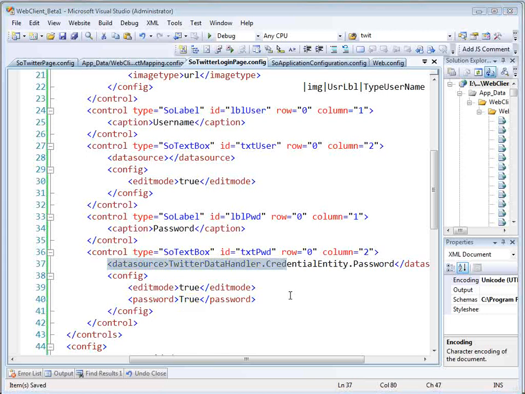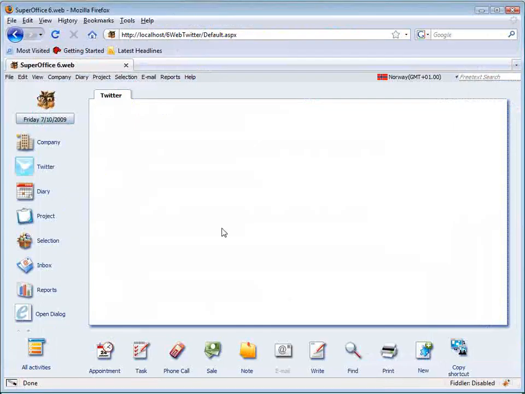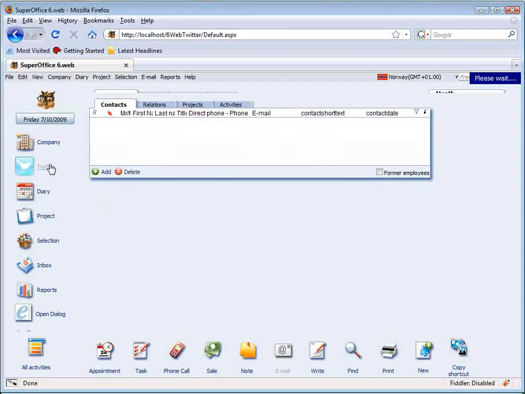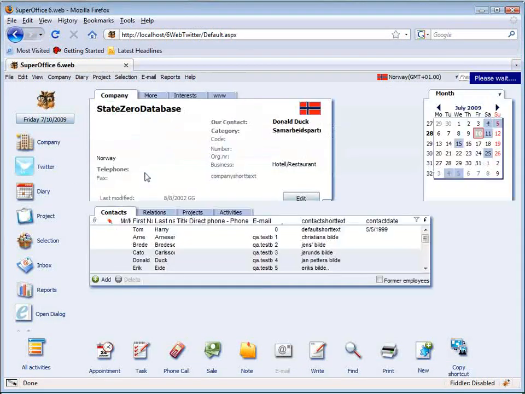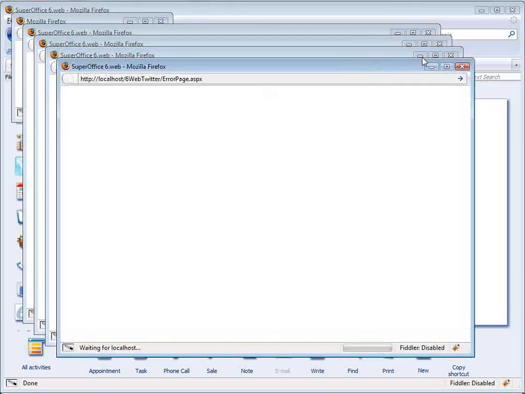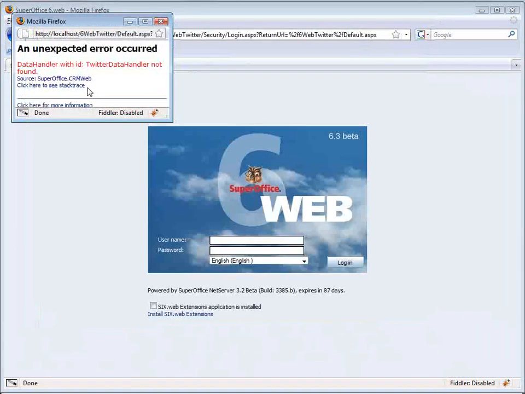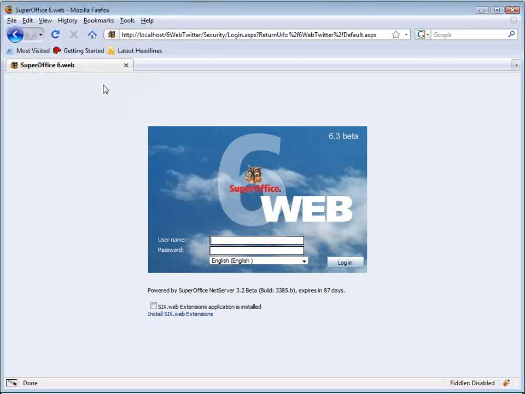So when we come back to the 6web thing, I actually closed that dialog, so I'll go ahead and have that open back up now. It's going to open it up, and I get a bunch of errors. And the error is here in the actual dialog, and it says data handler with ID Twitter data handler not found. So that makes sense, it doesn't exist.